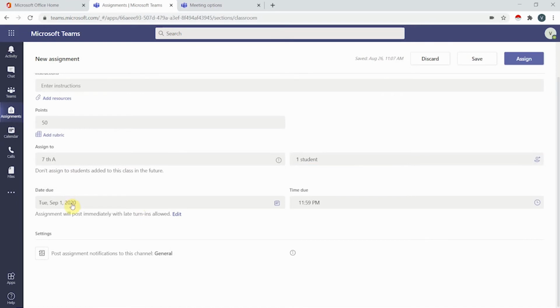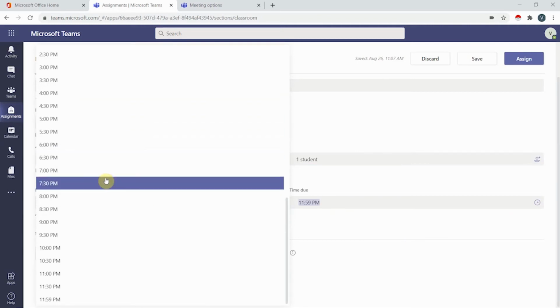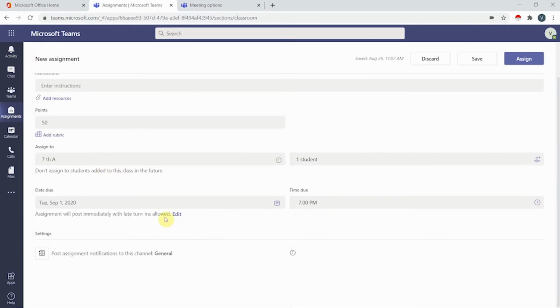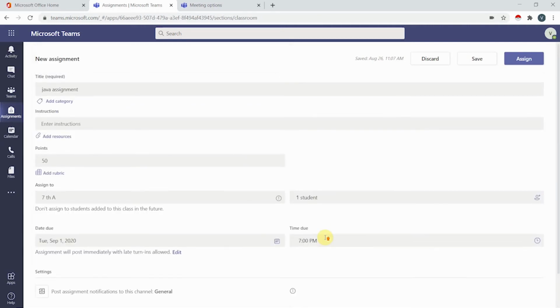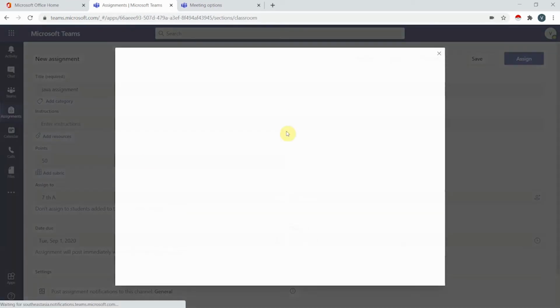I'm just selecting the due date, and after that you can select the due time also here. So it's all about the time. And yeah, I'm just selecting the time also. So yeah, if you create all the things, here if you want to add some resources or something, click here and you can add some resources.